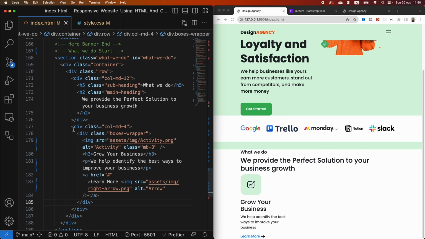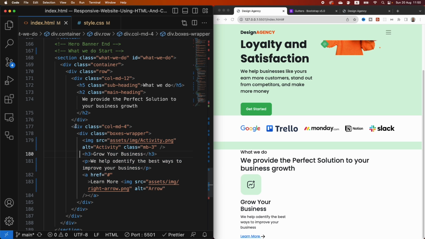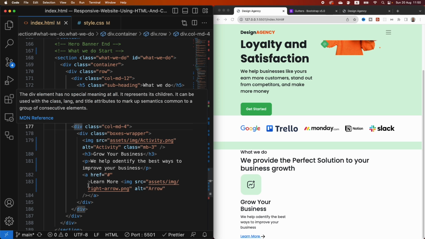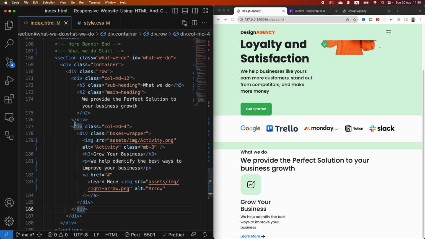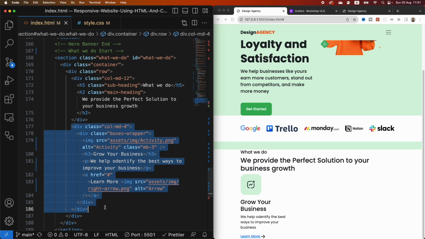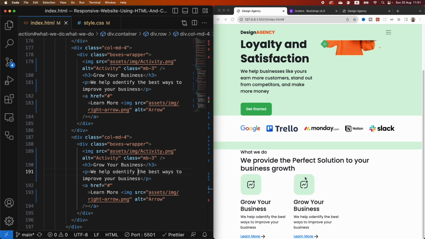Cool. Then we're going to copy everything here with the class column MD. We're going to copy everything down. You see this is the start and that's the end. You see it's highlighted when I click it. This one is highlighted. So this one, copy that, Shift Alt down, hit save, and we see that it copies the whole thing.